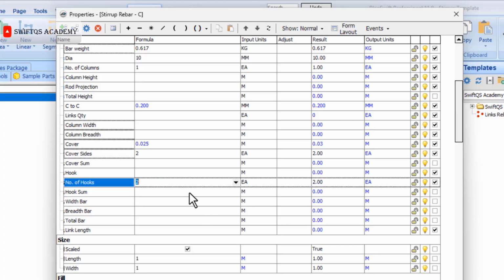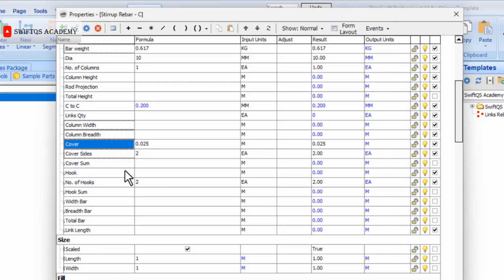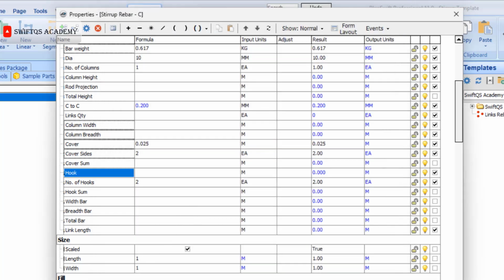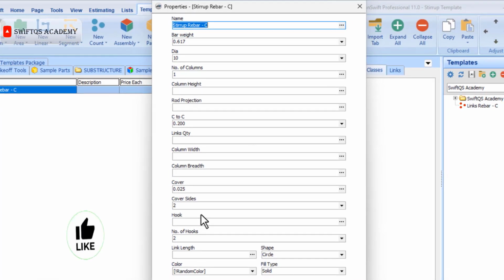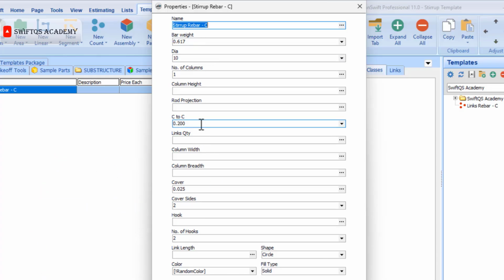The cover is in 3 decimal places, so I'll double click on the cover property and then change the decimals to 3 numbers. I'll double click on the hook to change it to that as well, 3 numbers. I'll click on OK. And when I now check the form, you will see that the software has respected our demands. We have the 10 mm dia and the corresponding bar weight and the center to center spacing reflected.